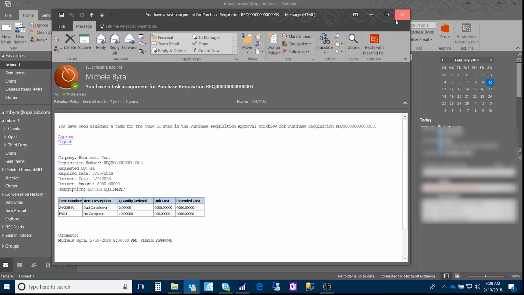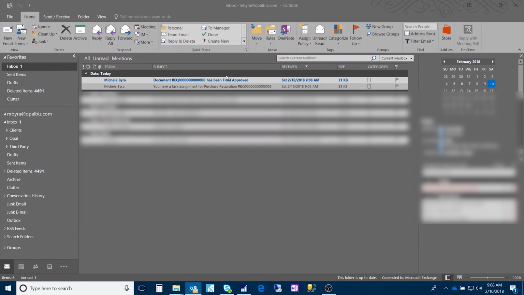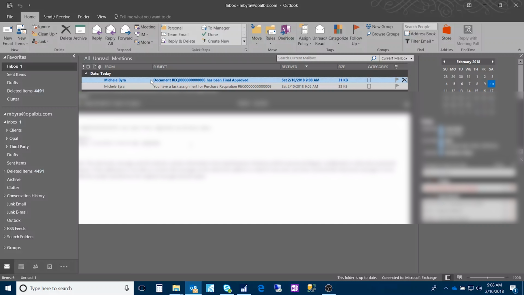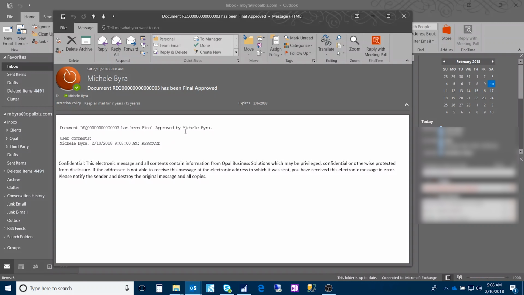Now, since I was also the originator on this example, I'm getting a notification saying that my requisition has been final approved. So once I get that notification, I can go in and place the order with the vendor or continue on in your internal process.